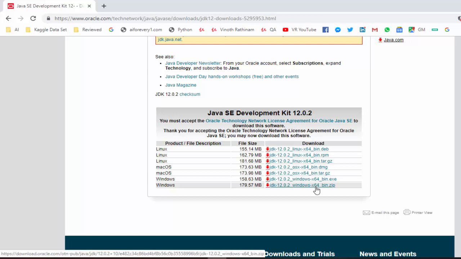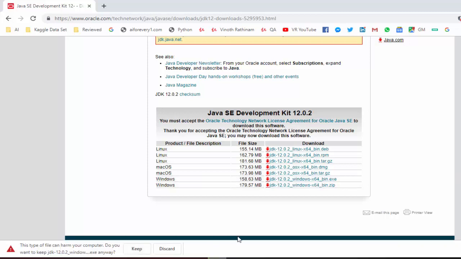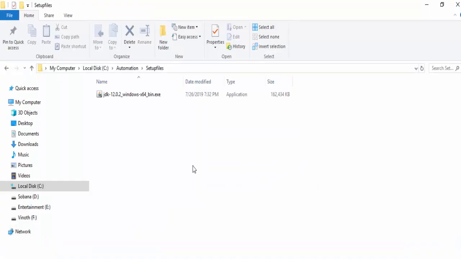It is up to you. I'm going to download the .exe file. You'll get a warning message like this. Click on keep. So JDK 12.0.2 version is getting downloaded. Once the download is completed, it is always a good practice to move the file to the C drive.